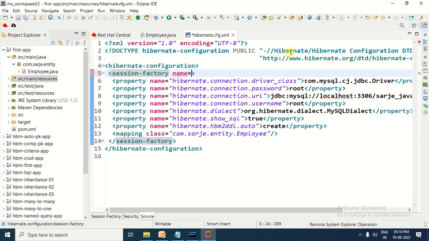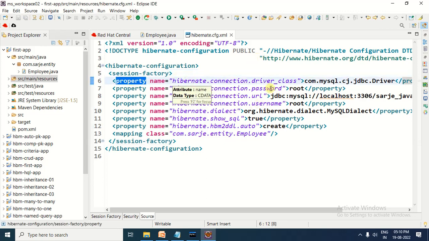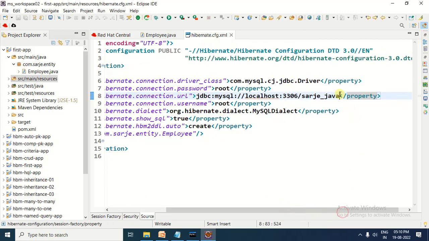In the session factory tag, you provide information to Hibernate using the property tag. In the property tag, the driver class is written properly: com.mysql.cj.jdbc.Driver. Then the Hibernate connection password, root, and the URL are written here. Sometimes, if you are using an advanced Windows operating system version, you should add this entry: useSSL equal false. Now the URL entry is done.